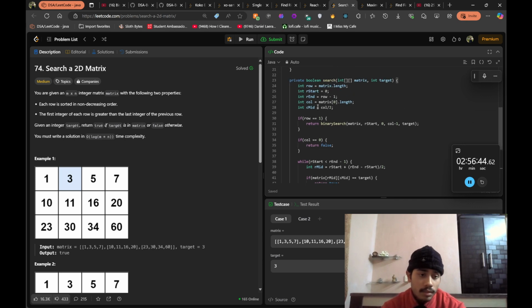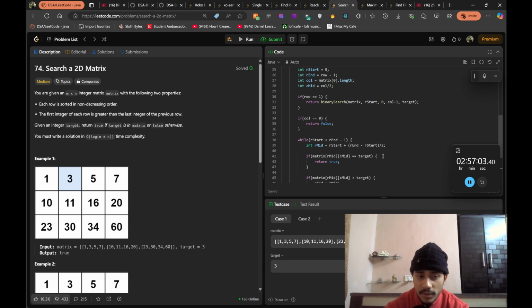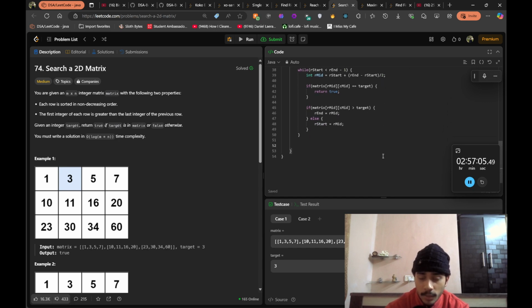So suppose we have r start, we have r end, we have column mid, we have r mid. So we can go around the middles. That's what we usually do in binary search. We can go around middles. We can be like r plus c minus, like c mid minus r start, something.